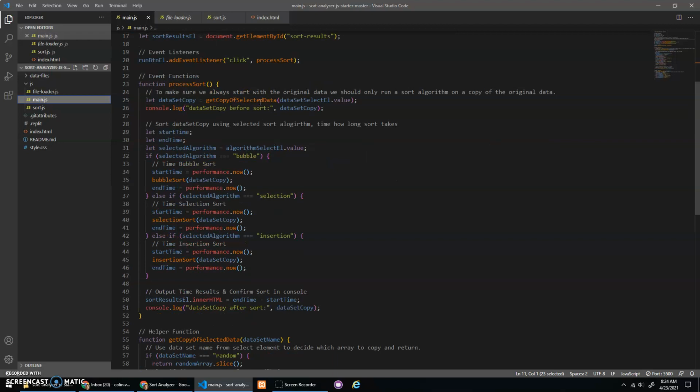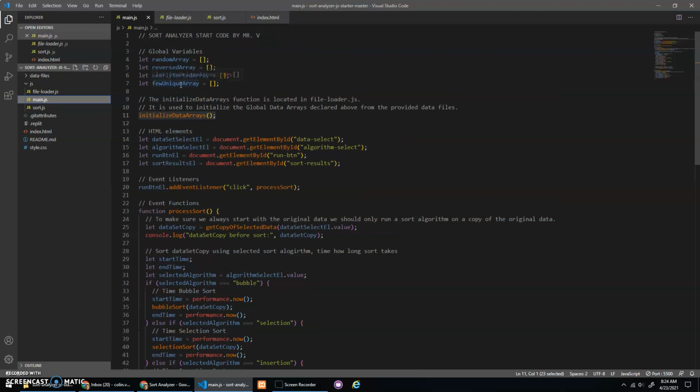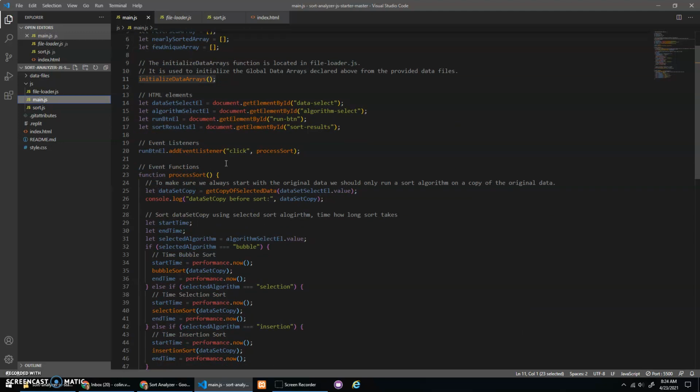I make a copy. We want to preserve the original data, right? If I run the sort and it sorts the array, and then I press the button again to sort it with something different, the array has already been sorted, so it's going to mess up your times. So every time you run the sort, we make a copy of the original data so that we're always starting with the right data, the original data set that we're supposed to start with.